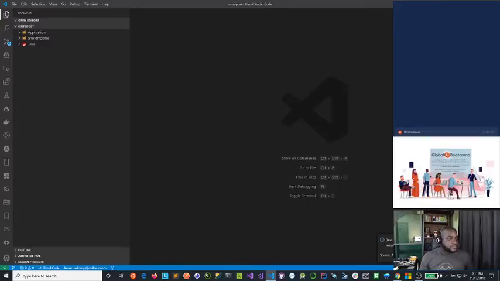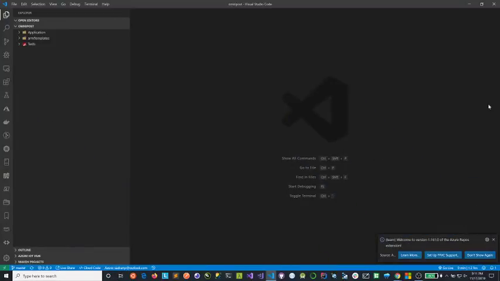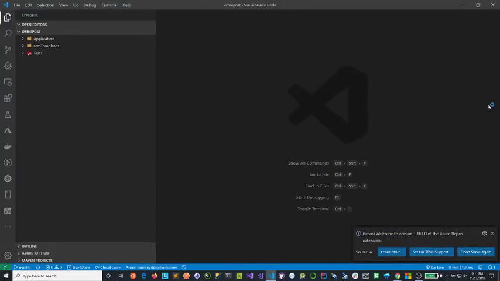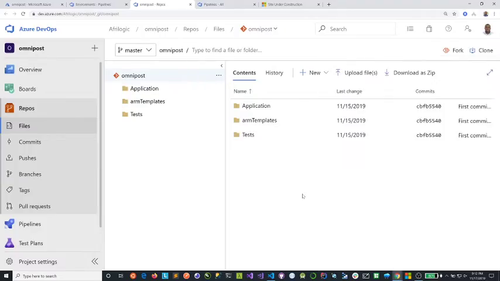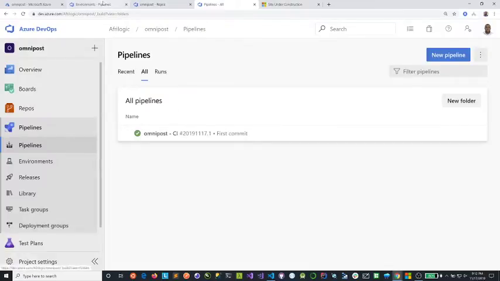Let me close this. Actually, let me give you a full screen so that it makes it easy for you to see. What we have here is now my repository is cloned. I have my working environment ready, but there's nothing in here. I don't have any extra things here. My pipeline is just one. I have one environment. Nothing has been pushed. It's just basics.